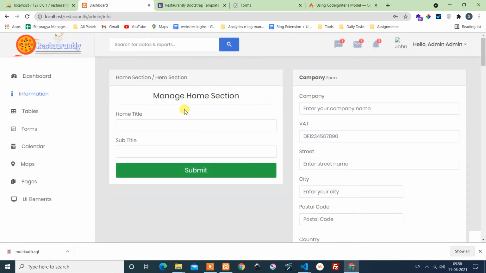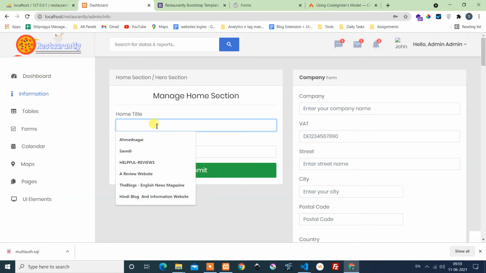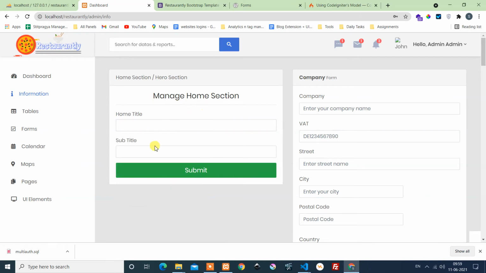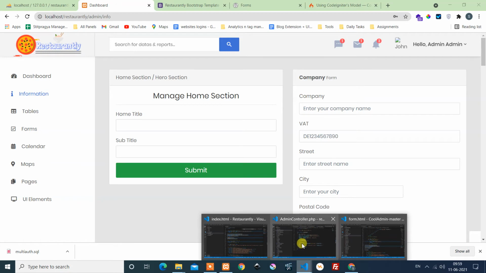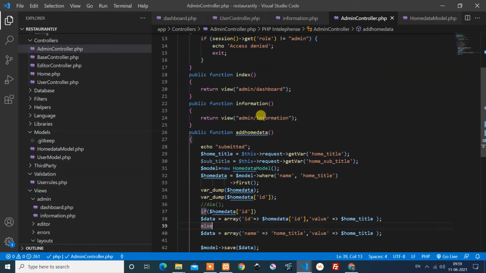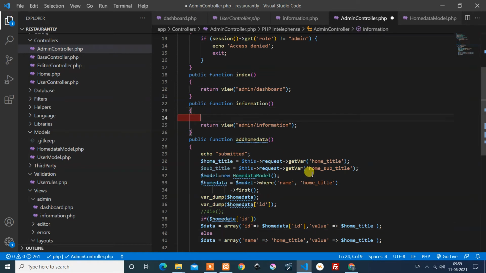Okay, now one thing also we have to do here, we have to have the value from the database for the admin to know what is the current value in the home title and subtitle. So how to do that? In the admin controller, when we are loading the information, okay, we need model, new model, where title, home title.